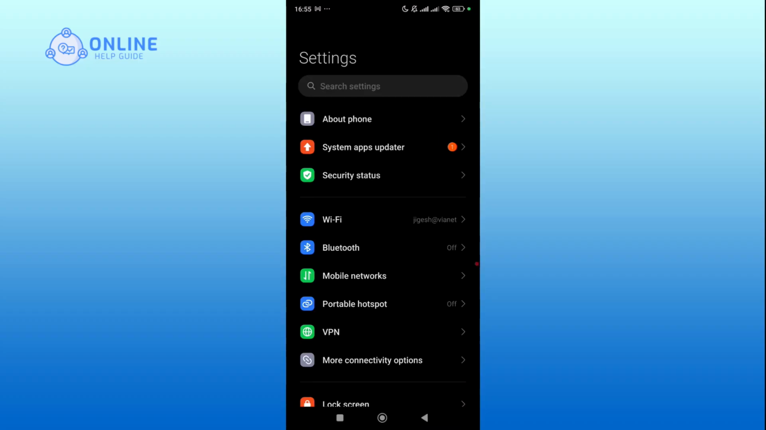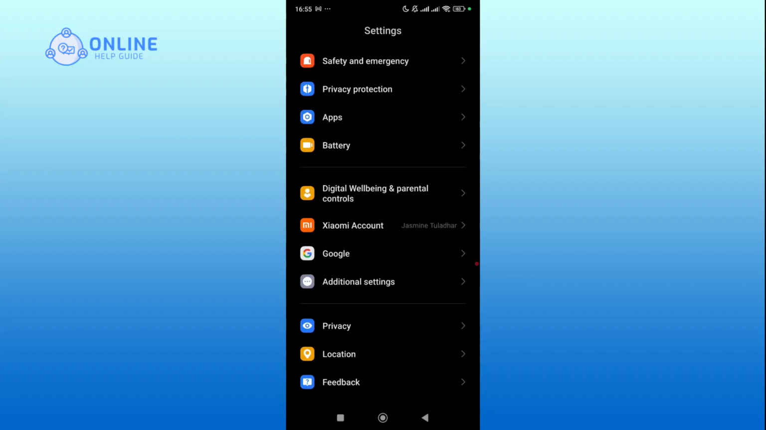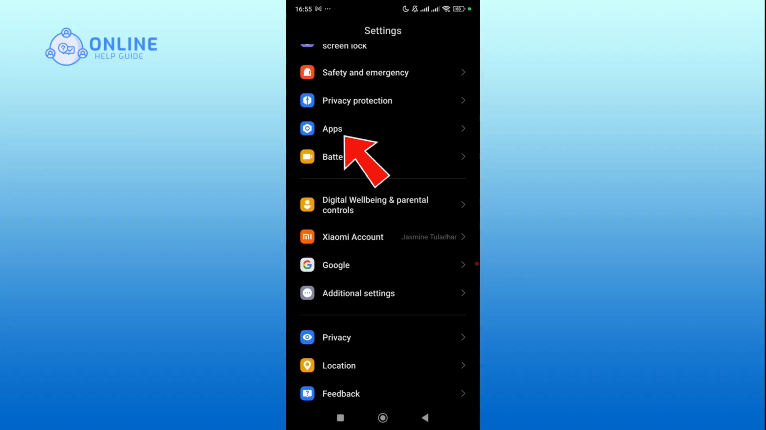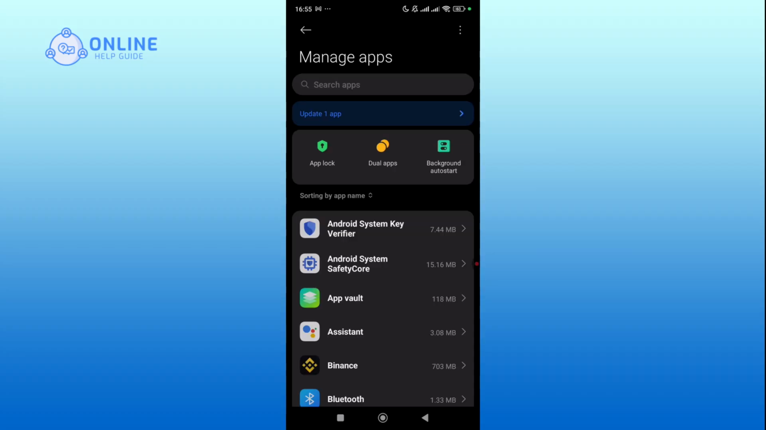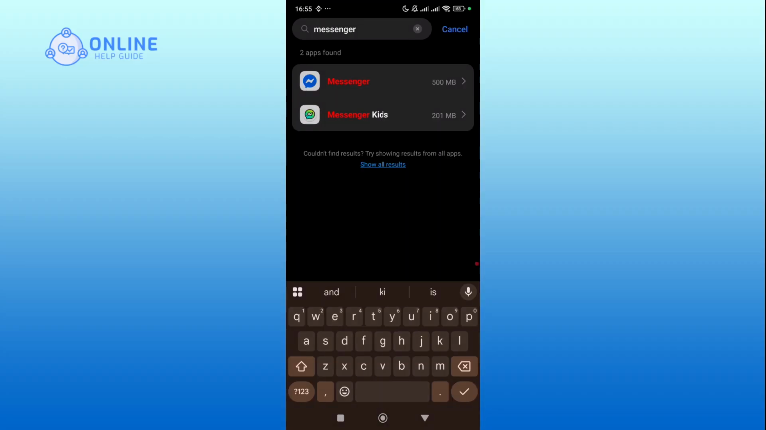Then scroll down and tap on apps. Then click on the manage app option. Once you are there, tap on the search bar at the top and type in Messenger. When Messenger appears in the list, tap on it to open the app setting.